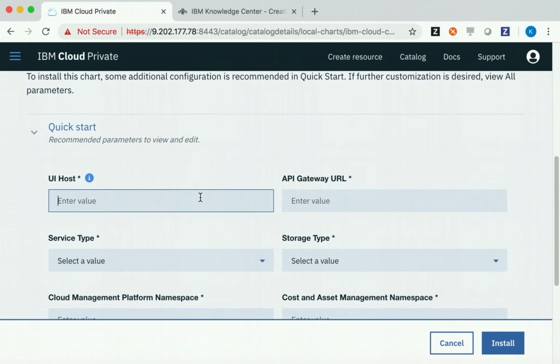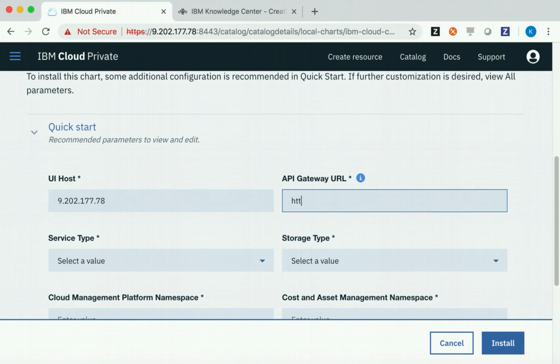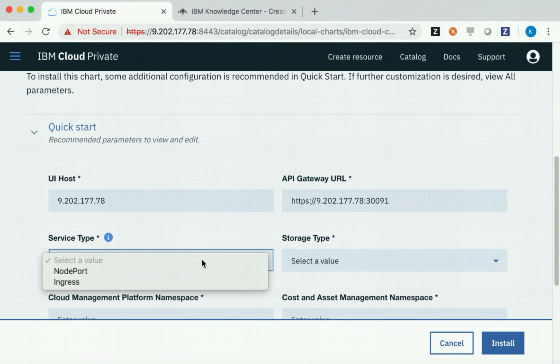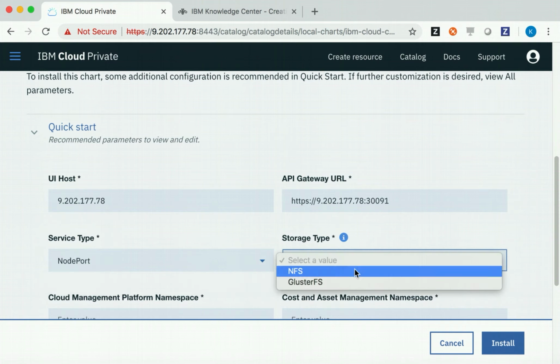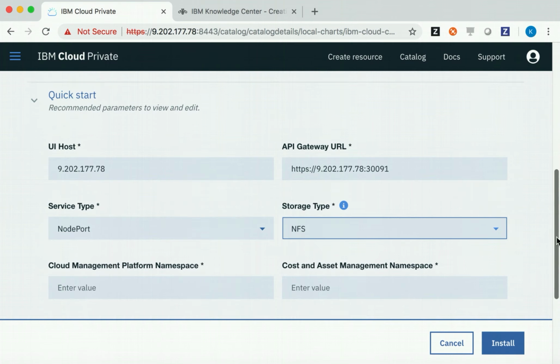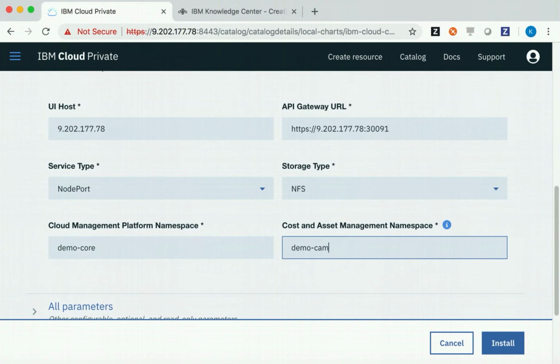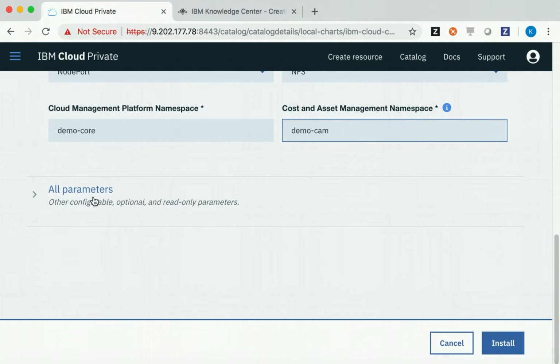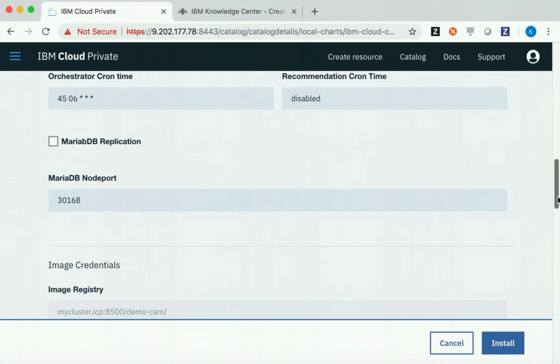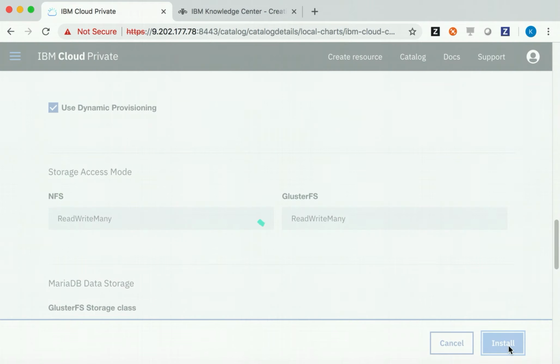The parameters. This is the ICP master host IP, gateway URL, 30091 is the port number, service type again node port, storage type is NFS. We have already created the persistent volumes, and here we need to give the namespace. And here you have the list of other parameters which can be set. Then click install.